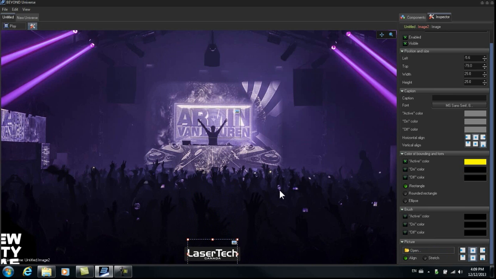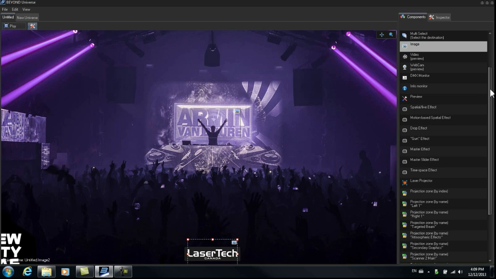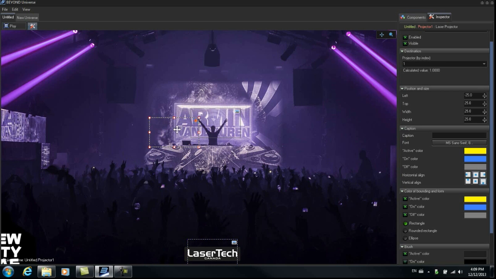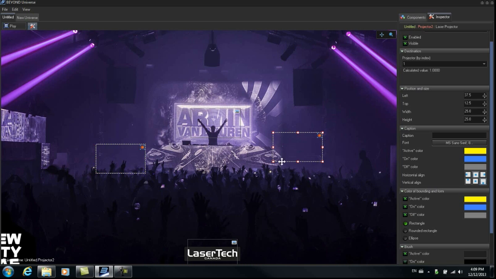Now, what we're going to do is start with our laser projectors. If you remember from before, we created one called right one and left one. So we're going to select Components, Laser Projector. We're going to drag it over and place it where it actually is at the event. So let's say if we had a laser projector here, I'll drag it over here. And then we're going to drag another one over on this side.